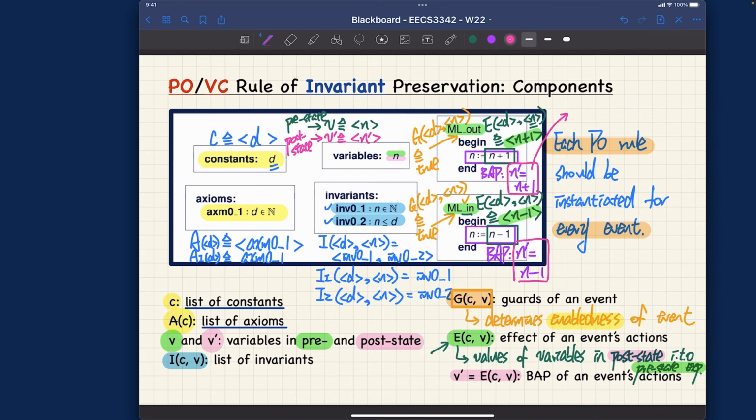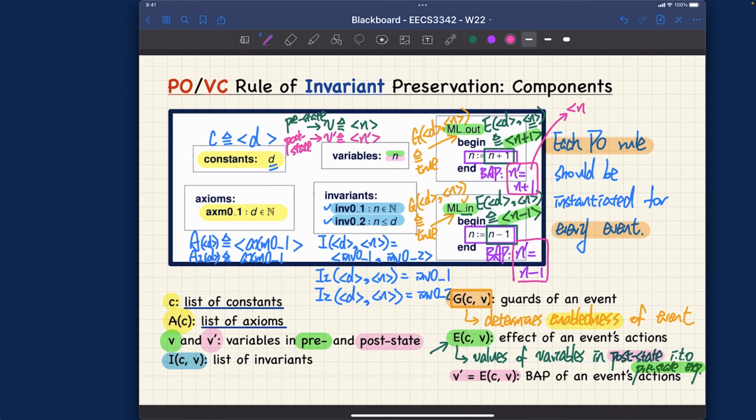The before-after predicate, simply think about it, the list of variables in the post states will simply be n prime. You can see the n prime is what we said earlier over here. We're saying that this will simply be substituted by some pre-state evaluation, which in this case is just n plus 1. You can see it's by definition E of CV. So that would just be n plus 1.